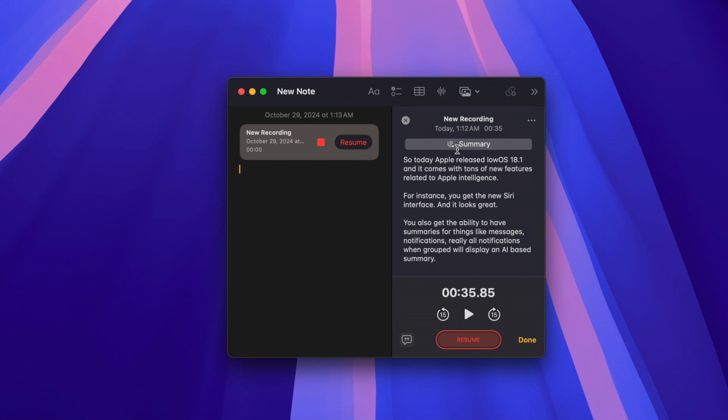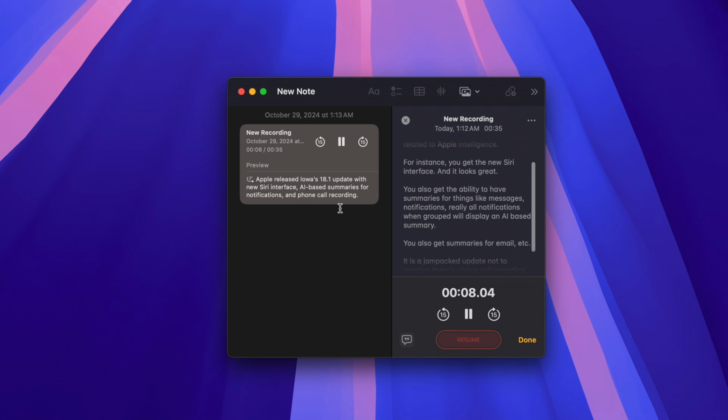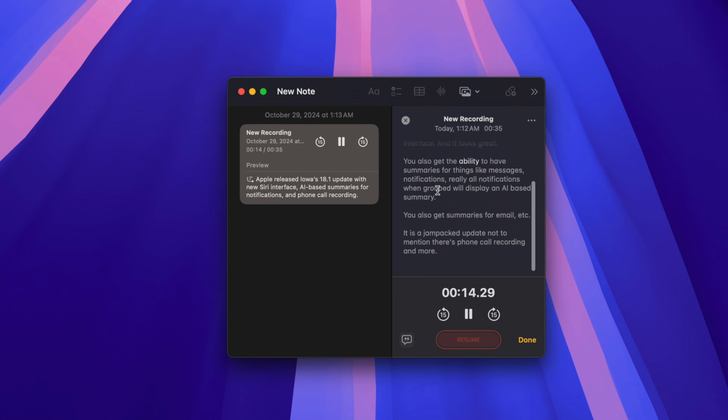Not only being able to record, but getting the summary. You can just click that and it will give you an AI-based summary thanks to Apple Intelligence. But not just that, you get the new Siri interface and it looks great. You also get summaries for email, right there on the transcription, to jump between those various areas of the phone call recording. And also notice on the main notes, you get the summary preview as well.